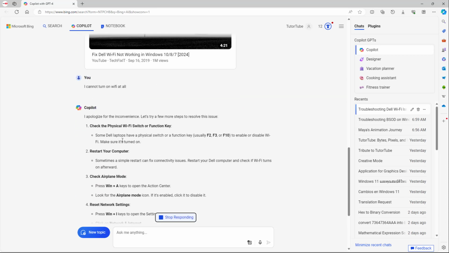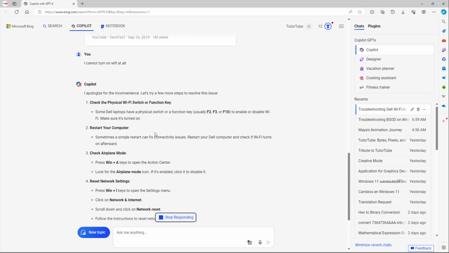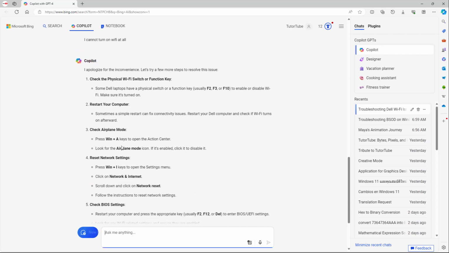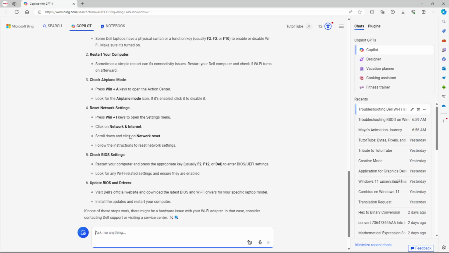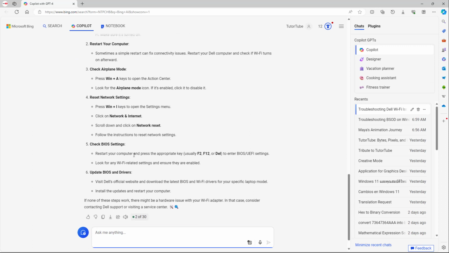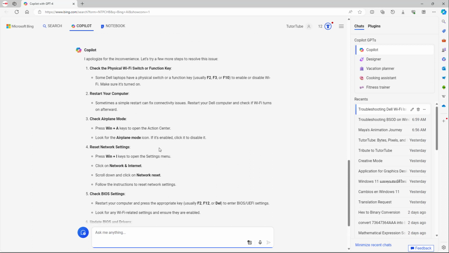Now it says check the physical switch or function key, restart the computer, check airplane mode, reset current network settings, check BIOS settings, and update BIOS settings. So you can see that it gives me the solutions on what I can do. Certain solutions can be done right here. So that is how you can get technical support from Microsoft Copilot.